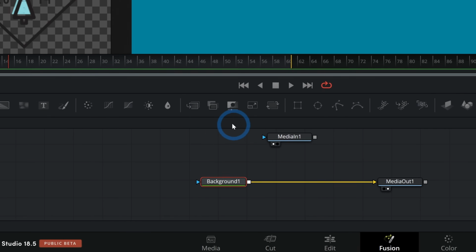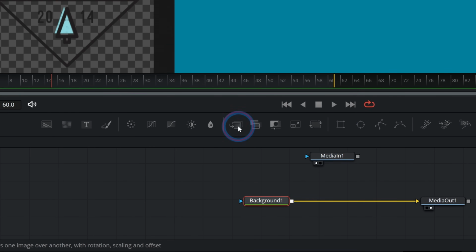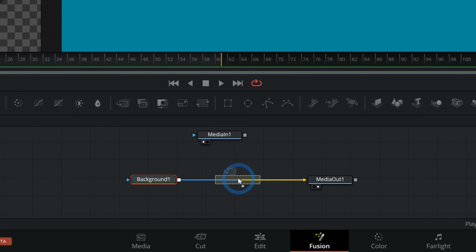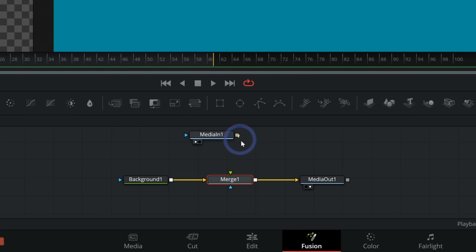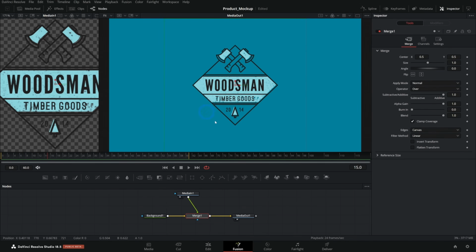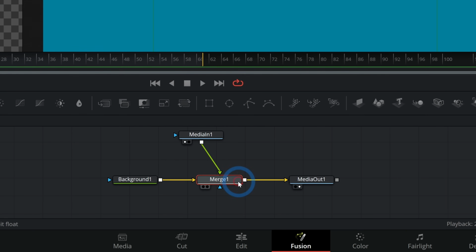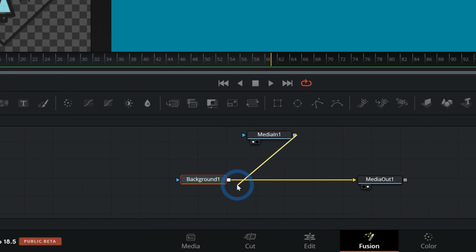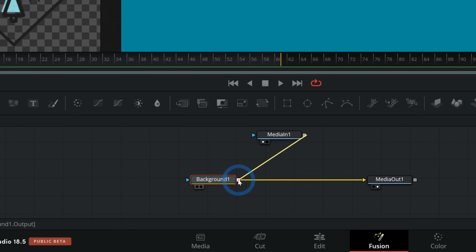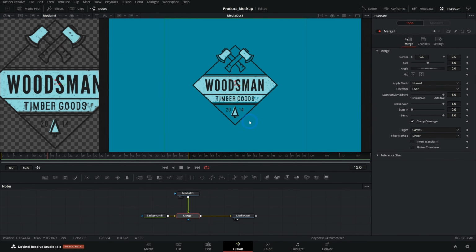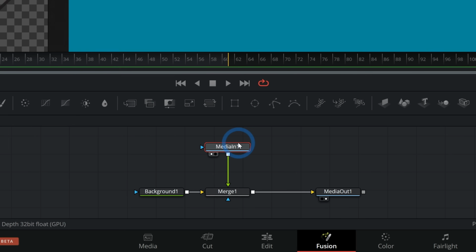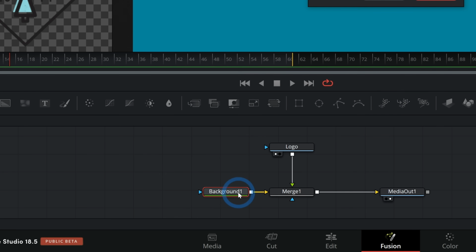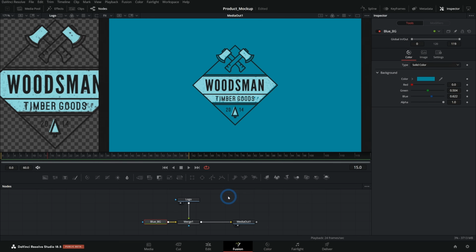And now we've got to put our logo on top of the background, and we do that with a merge node. We can either grab a merge node from our toolbar here like this, drag it in between our background and our media out, and take the output of our logo and put that into the green foreground input, and there we go. Or if we want to skip all those steps, we can just take the output, the little gray square of our media in, and drag it over the little square output of our background, and that'll do all of that for us. Nice. Let's rename things. I'll select a node and hit F2 to rename it. We'll call this logo, and rename our background blue BG. There we go. We're on our way.